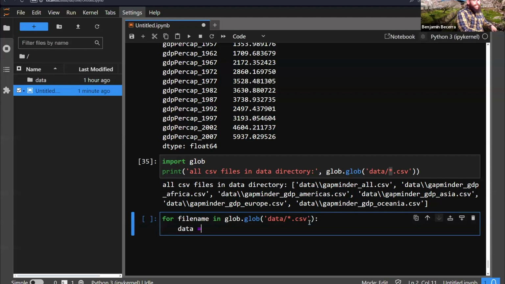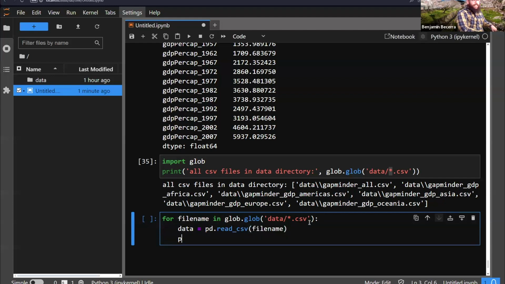And again, I'm going to use that same naming convention to do pd.read_csv, the file name. And then you do whatever processing you like. For now, I'm just going to get the minimum of GDP. Why don't I use 1952?